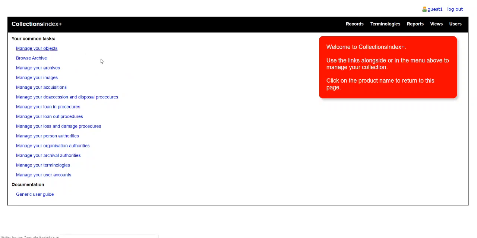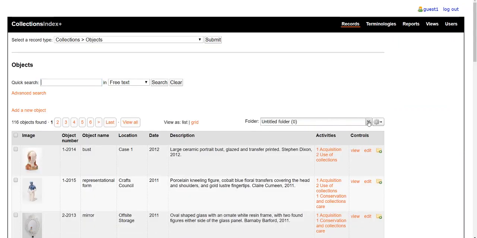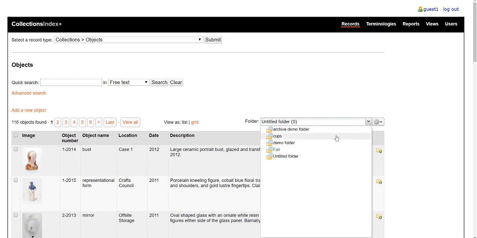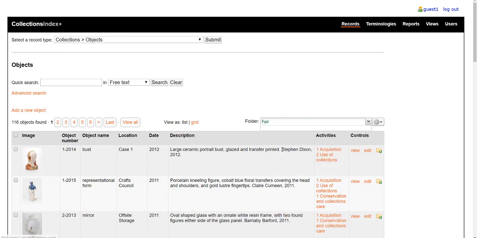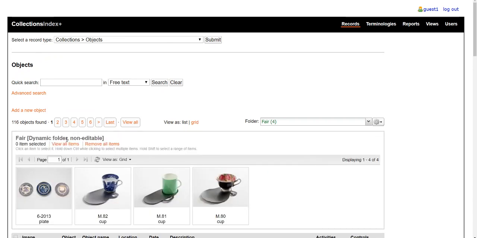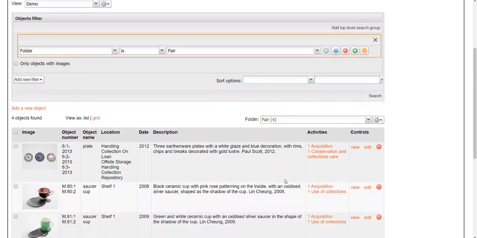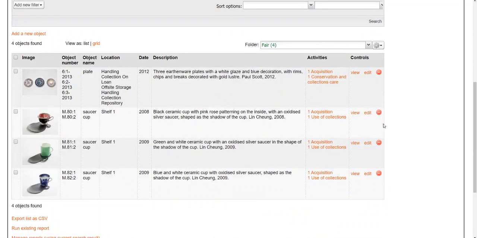If we go to our object records, we can see our folders drop down, and within this folders drop down we can see different folders with black font, and then this folder with green font. If I click on that one, we can see that it's a dynamic folder. And with dynamic folders, because they're based on the search that you run, you don't have the option to add or remove items from the folder using the usual folder icon buttons. So let's view this folder. And again, you can see that we don't have the option to remove these records from this folder.